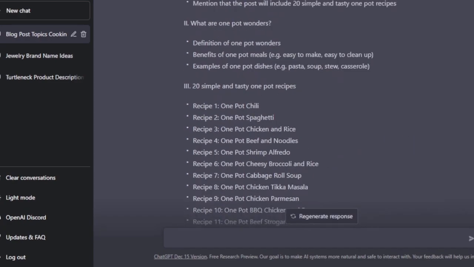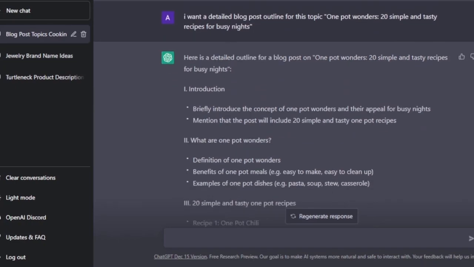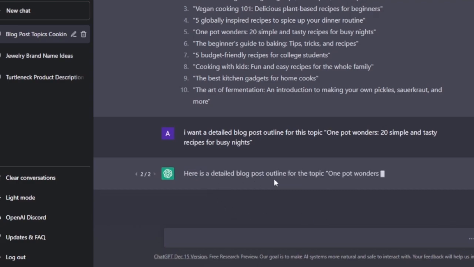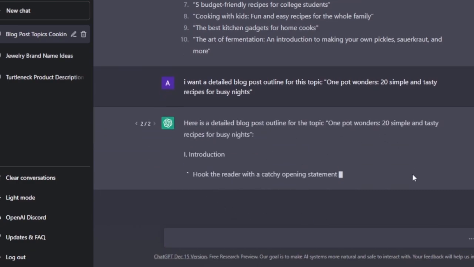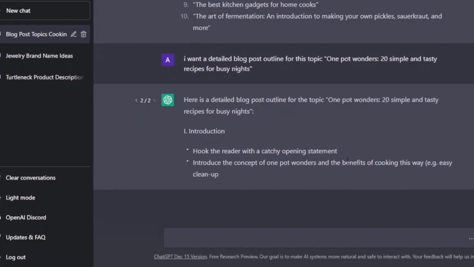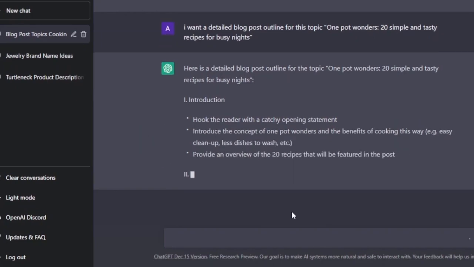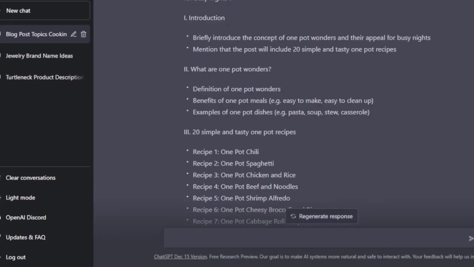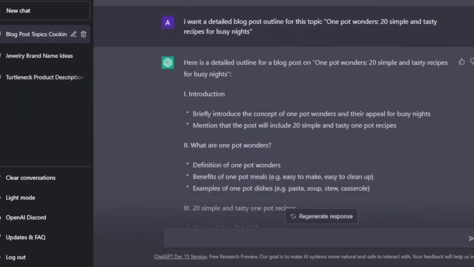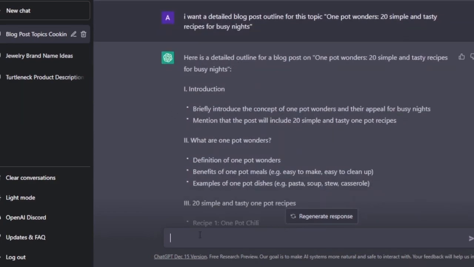Now I want to generate the detail for each and every aspect of this outline that it has created. If you don't like something in this outline, you can just ask it to redo it, or you can ask it to regenerate the response, which I have already done. Here's a detailed blog post outline. Introduction: hook the reader with a catchy opening statement. It has changed everything that it has said before. So now what you can do is ask it to write the detail of each of these headings.